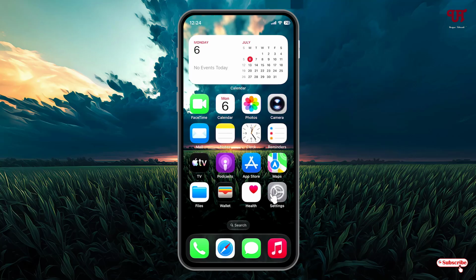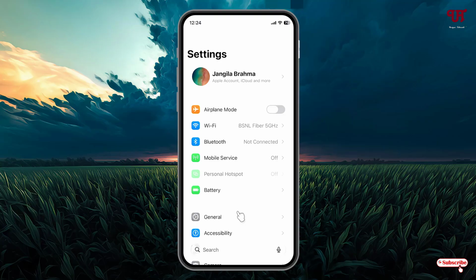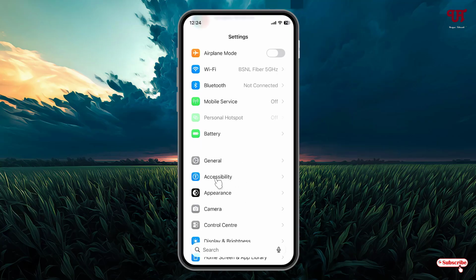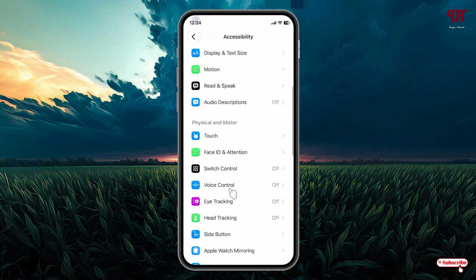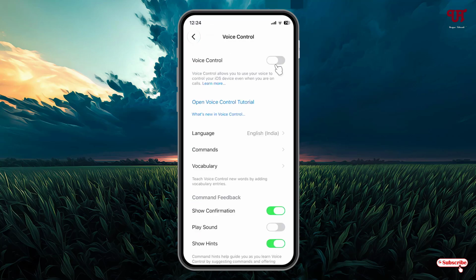So firstly, just open the settings, scroll down below and click on this accessibility. Now once again scroll down below. Now you'll see here the voice control option. Just click on it. Now just turn on the voice control.